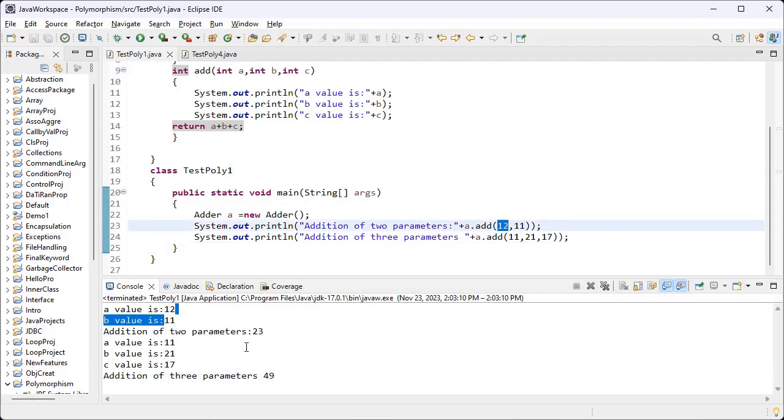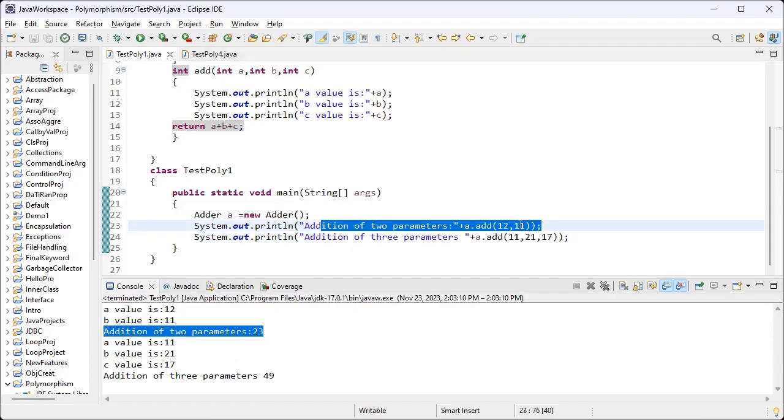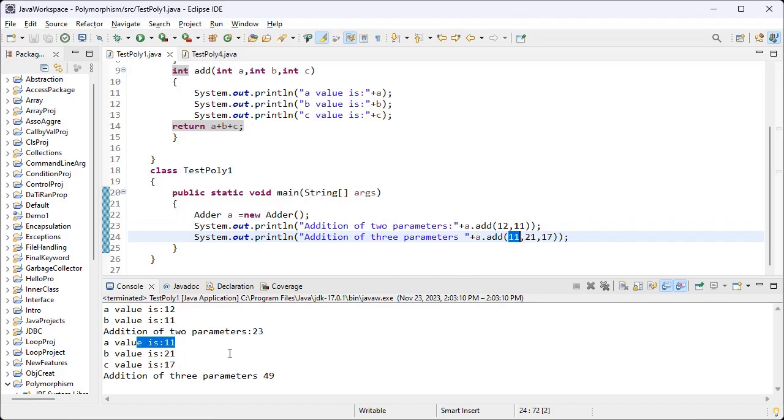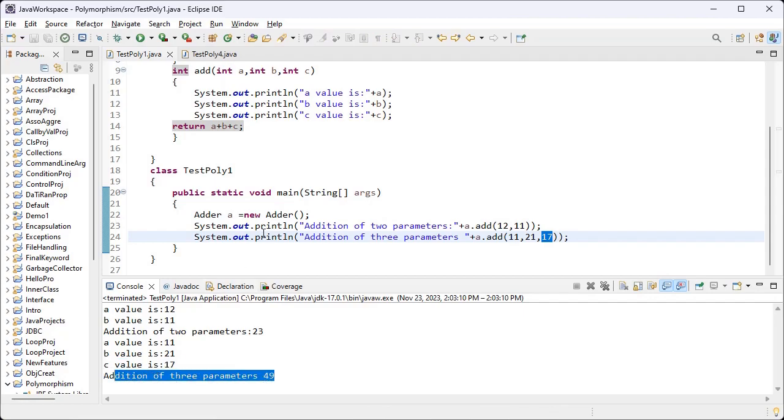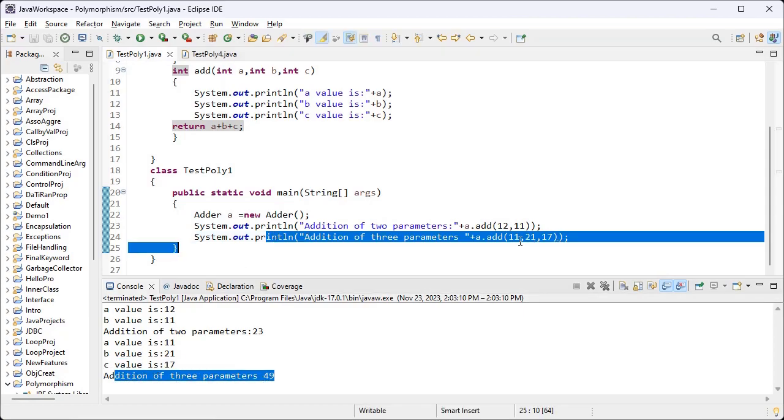Okay, and this is the result for this statement. Adding these 2 numbers, 12 plus 11, 23. Okay, and A value is 11, B value is 21, and the C value is 17. Okay, and this is the result for this statement. So 11 plus 21 plus 17, 49 is the result.